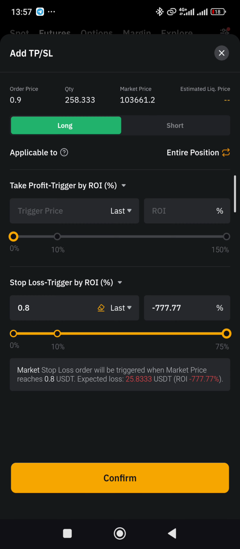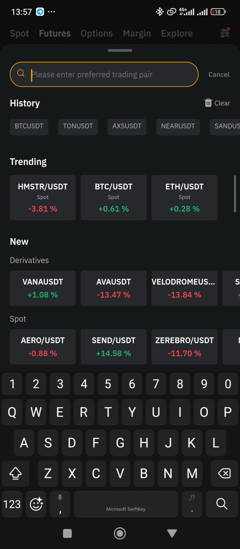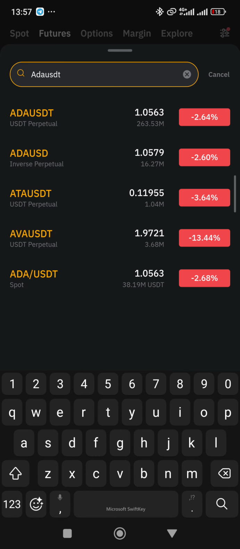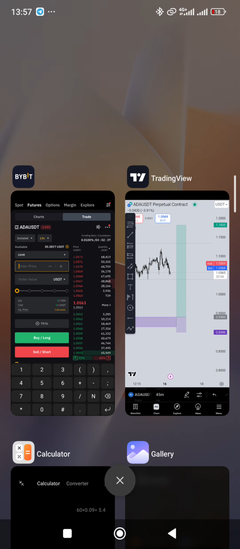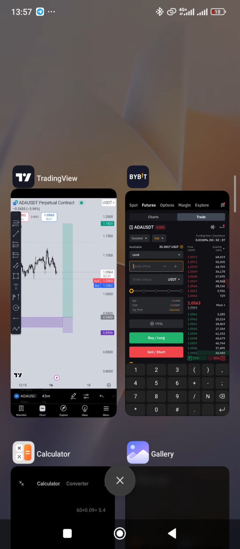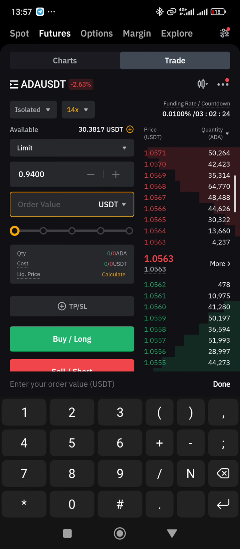Wait, sorry. First things first. I think I didn't change this to the coin. So you need to make sure that you are changing it to the asset you are trading. Right. So let me go back to the entry price, 0.9400. Then the other value, which is the amount you want to risk divided by the percentage SL on the chart.